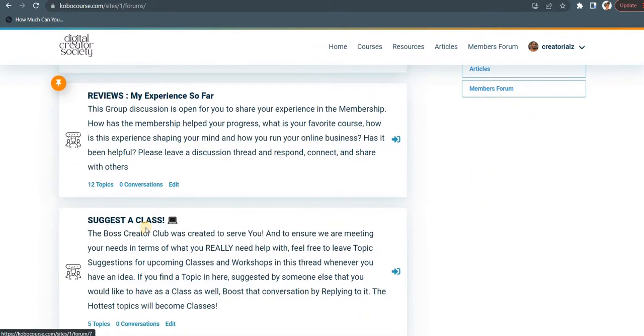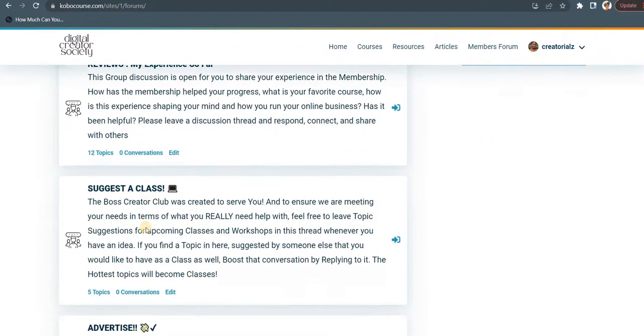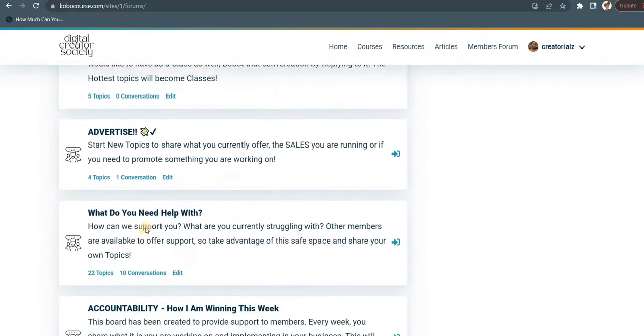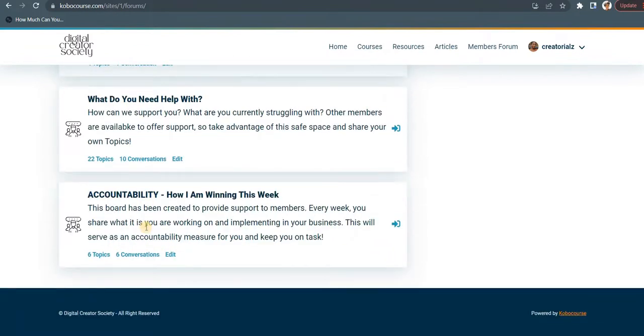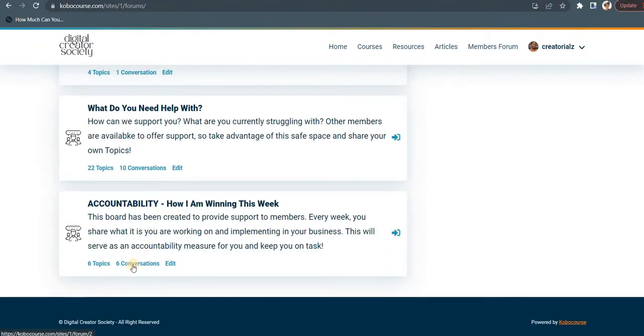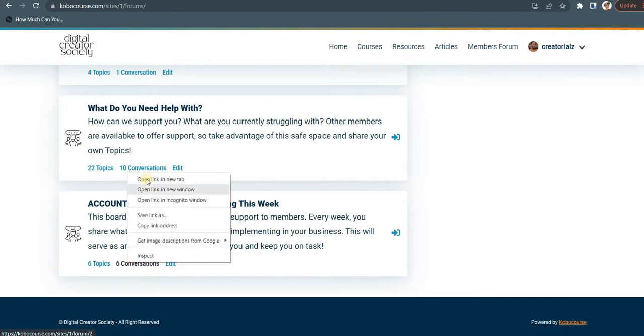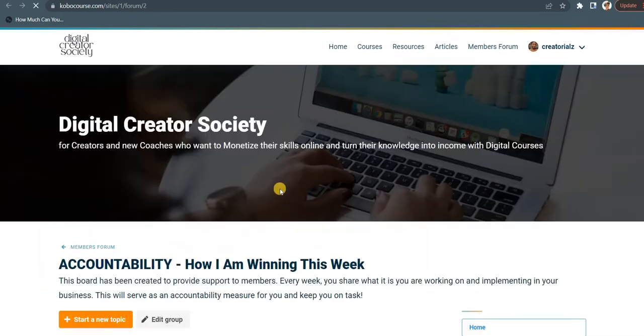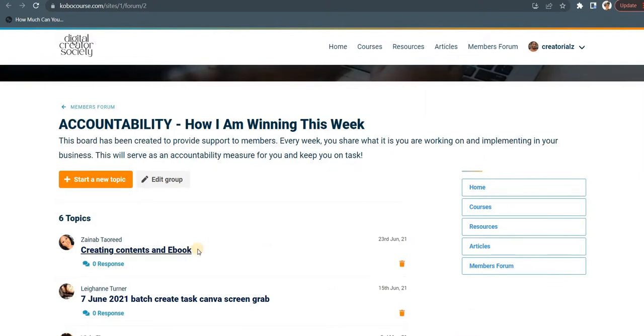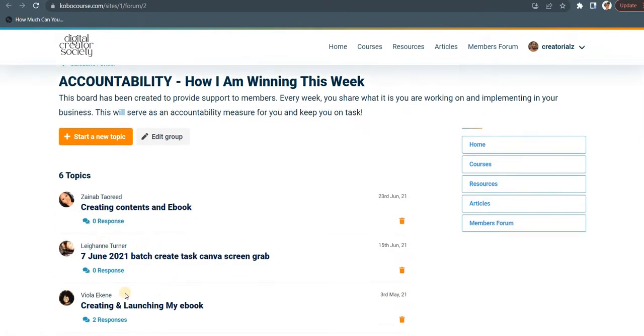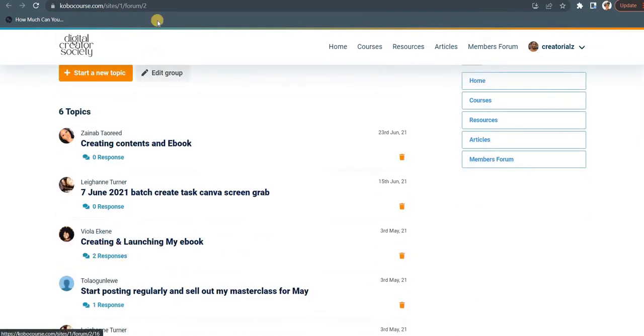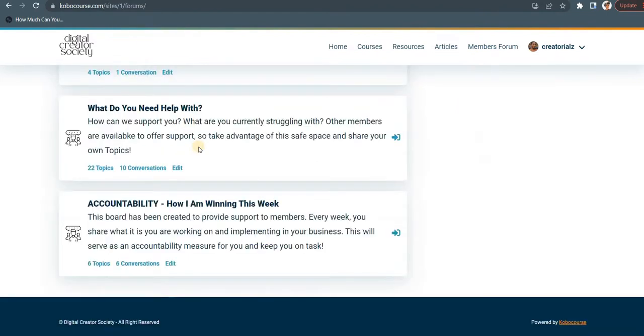You can create different forum boards and topics, and your members can start their own topics as well. For my topics, I have accountability, how I am winning the week, and my members will be able to type a reply to that particular board. I've opened it here, and they tell us what it is that they are working on, and members can respond to each other. So it's a great way to keep your members active, to understand what's going on.